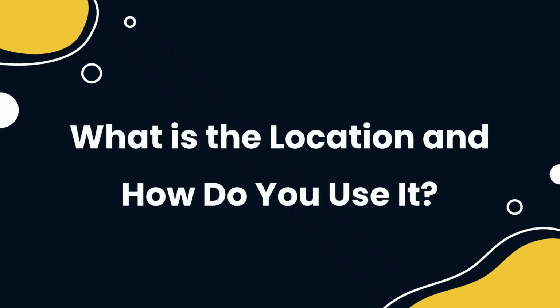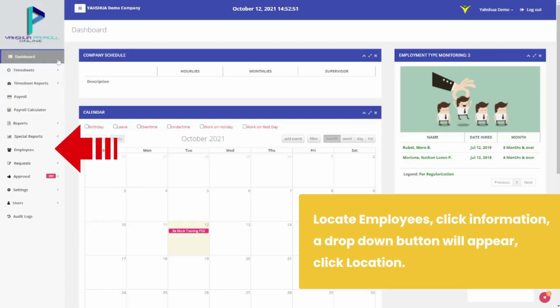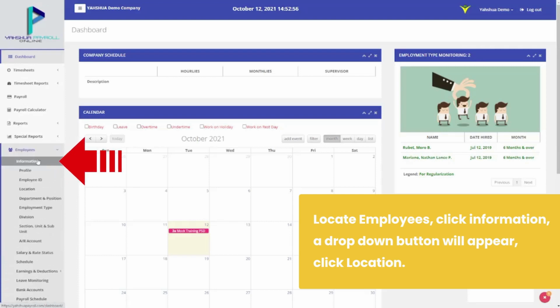What is the location and how do you use it? The location is where you manage the employee's current work location. If you want to transfer the employee's location, you can do it here. Locate employees. Click Information. A drop-down button will appear.